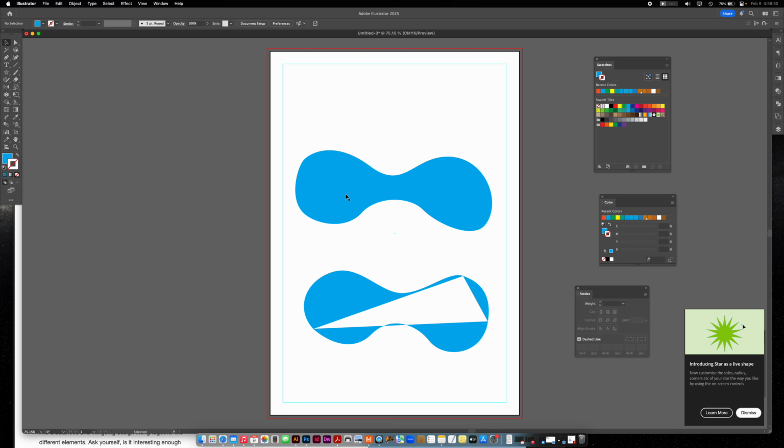So when you're creating something, if you know you want to be able to have something that's going to be filled, then you're going to want to continue that stroke all the way through until the very end. So you have a closed path that you can then fill with an object, with a color.